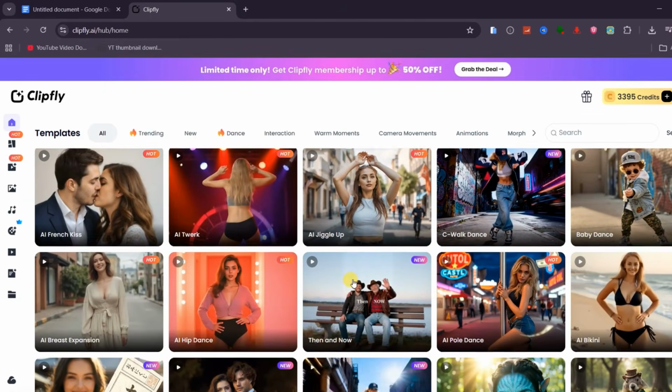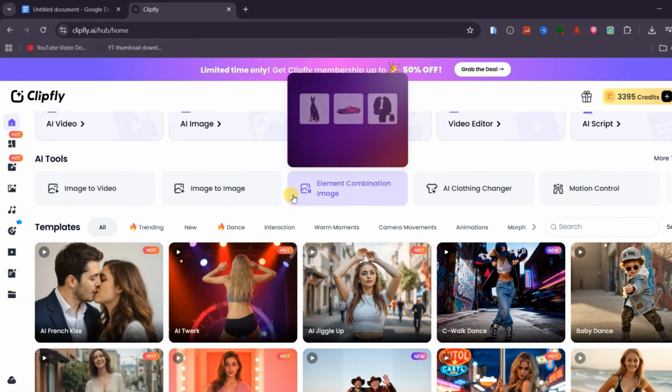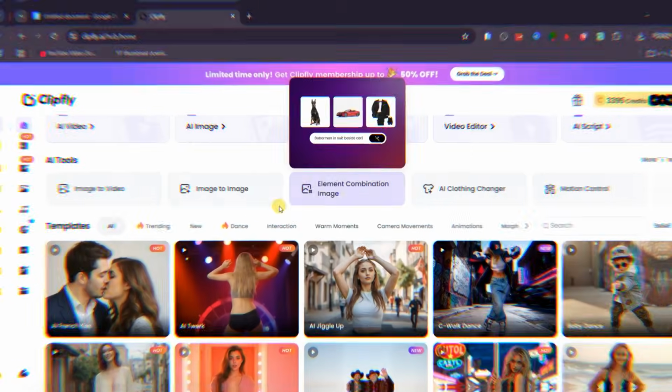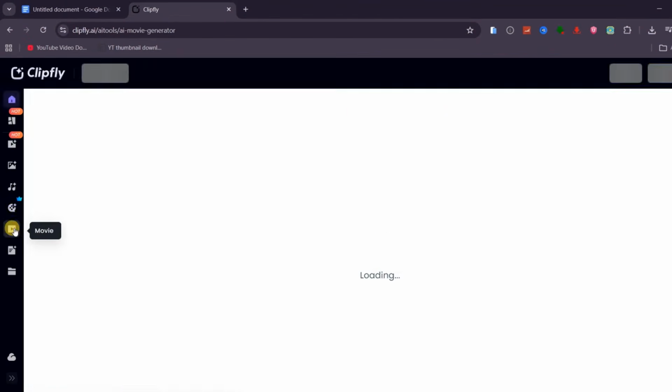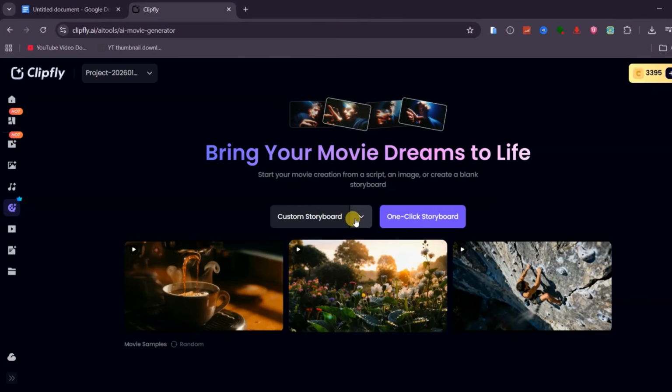In this tutorial I will show you how to create long-form videos with consistent characters and perfectly synced dialogue. They recently introduced a new feature called the AI Movie Generator, and honestly, it is impressive. The custom storyboard option allows you to fully control your workflow, whether you start from an idea, a script, or a blank project. If you prefer letting the AI do the heavy lifting, choose one-click storyboard.